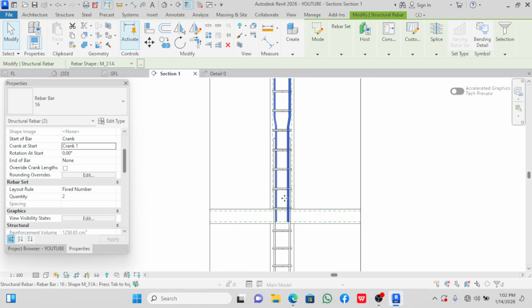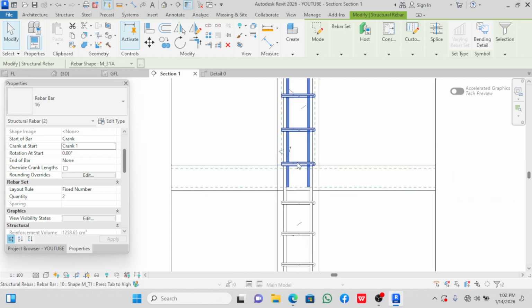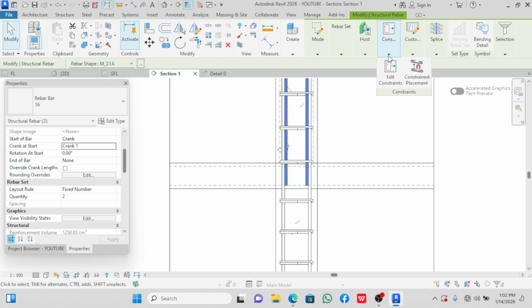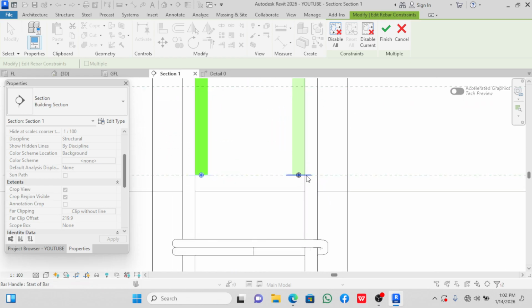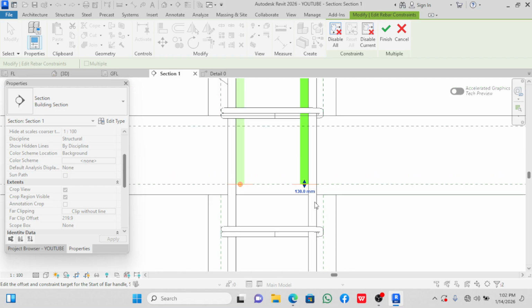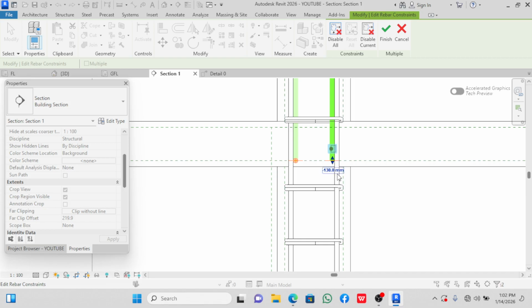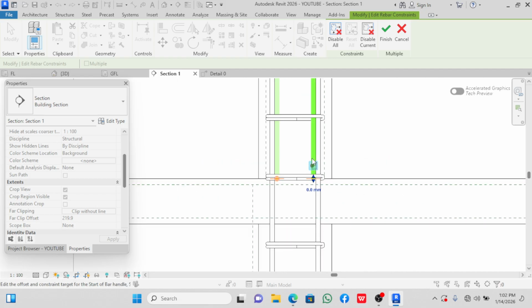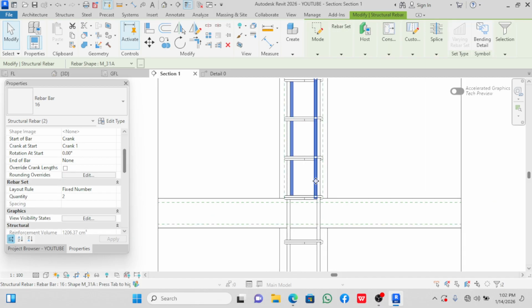Okay, but this bar, it is not supposed to come to the slab. It's supposed to stop at the top of the slab, the overside concrete. How do you do that? You just go to edit constraint, and then you click on the blue line and come and click on the top of the slab like this. Then you can press 0. See that it is up there. Okay, that is fine. So now you can click on finish.